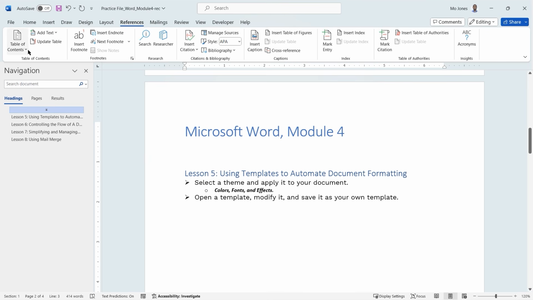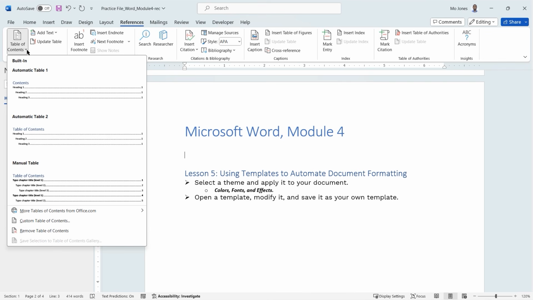So if I click here, notice that I have 3. I have automatic table 1, and notice it says right there, includes all the text formatted with the heading 1 to 3 styles. This one just says contents. The next one says table of contents. This one does the same thing, just a little different type of formatting.